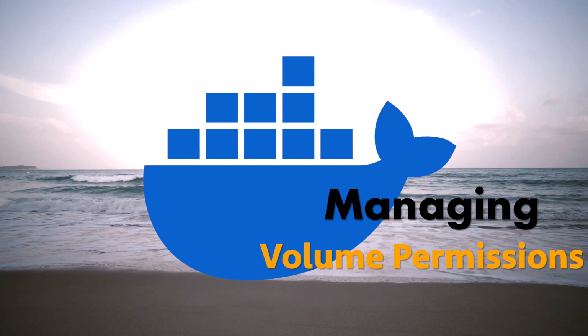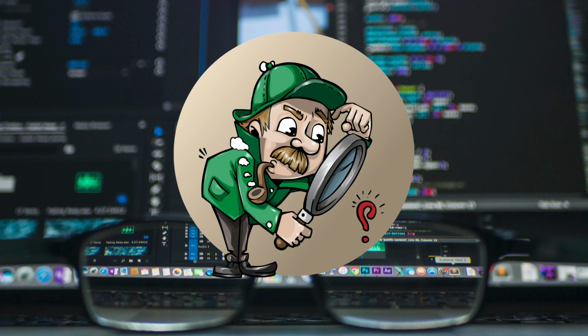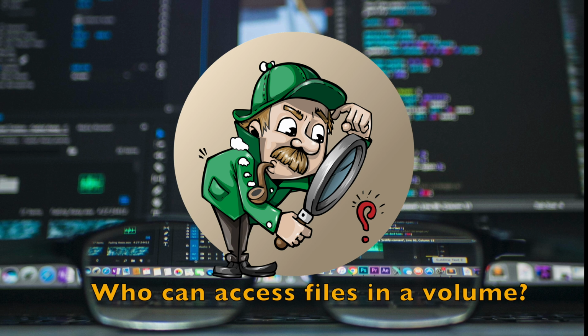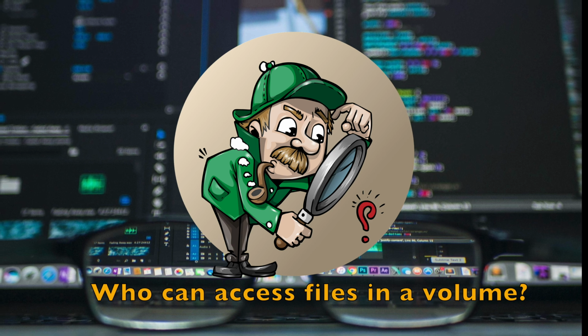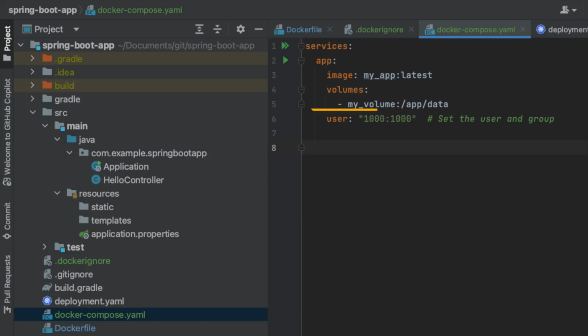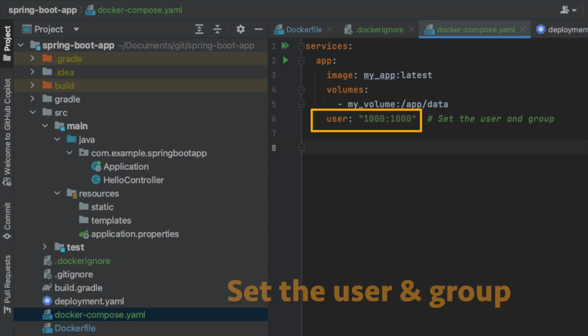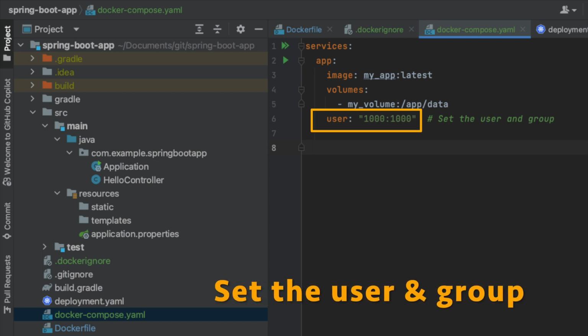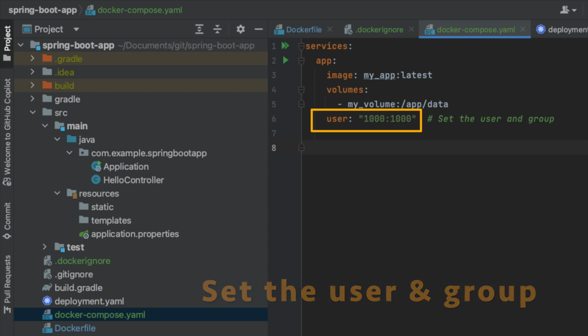Managing volume permissions. If you need to control who can access files in a volume, permissions come in handy. You can set them directly in your Docker Compose YAML file for more control. Just like that, you've got a data-safe, reliable setup. You made sure your data survives thanks to a persistent storage approach.